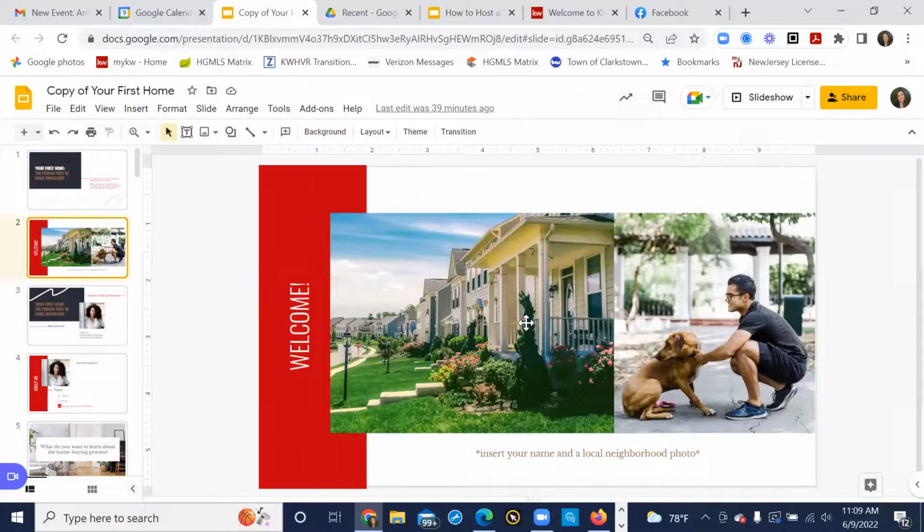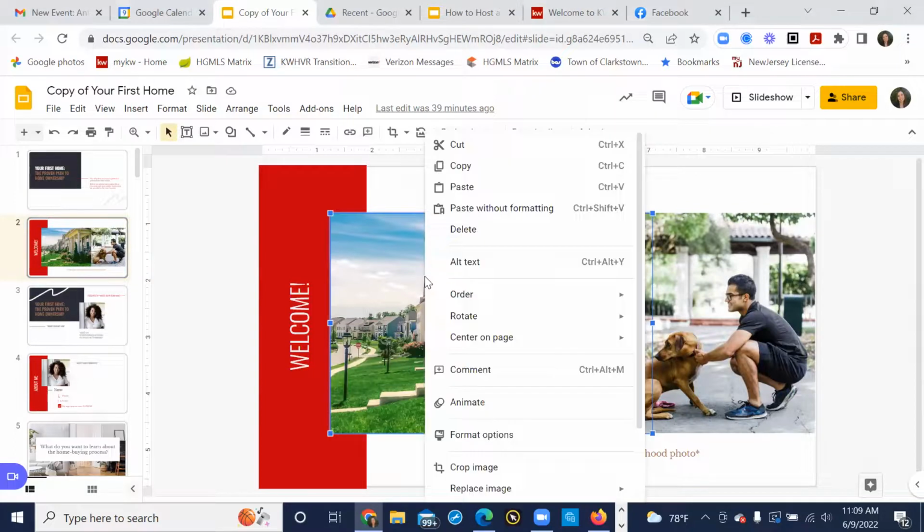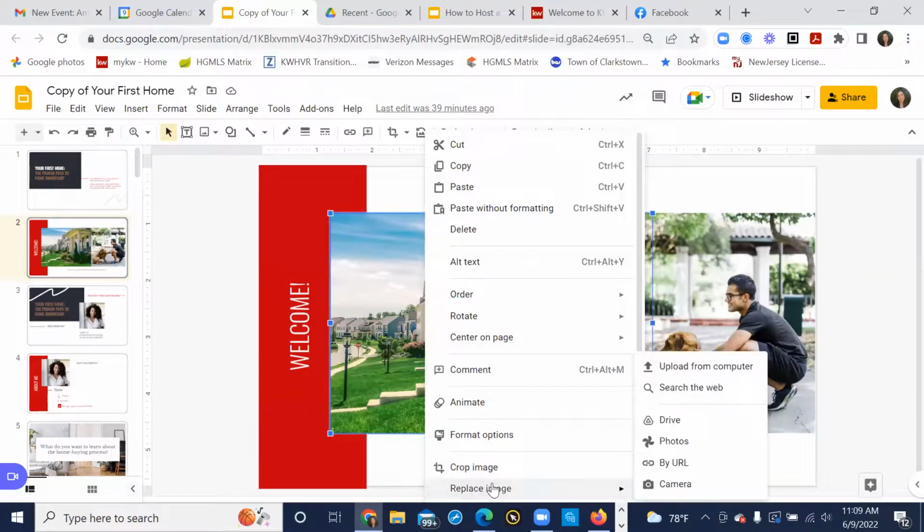So for example, the first page, if you want, you could swap out the pictures if you've sold a home recently, or just find a home that looks more like our area. Like this home reminds me kind of like Florida or something. So all you would have to do is right click on the picture and replace the image. And I'm going to upload from my computer.